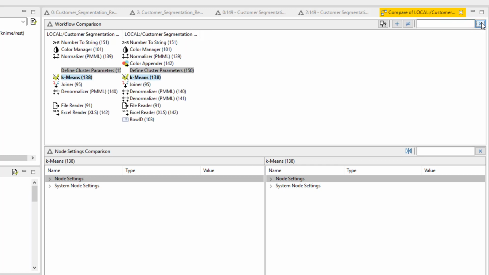Now let's take a look at how differences inside metanodes and components are reported. The differences for nodes inside metanodes are shown in the same way as for nodes that are not inside a metanode. Components, on the other hand, are not expanded, as you can see here. There are some differences between these 2 components, as shown by this grey background. We select them to compare them.